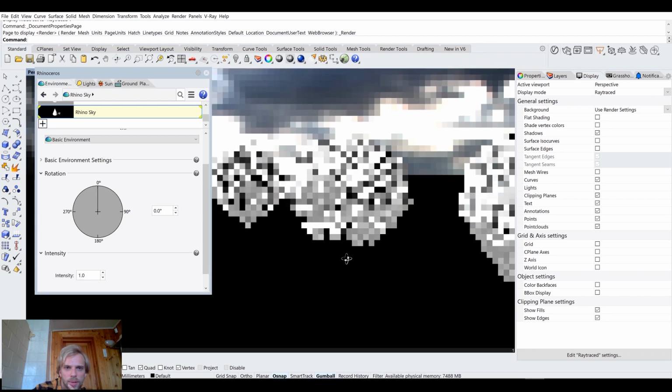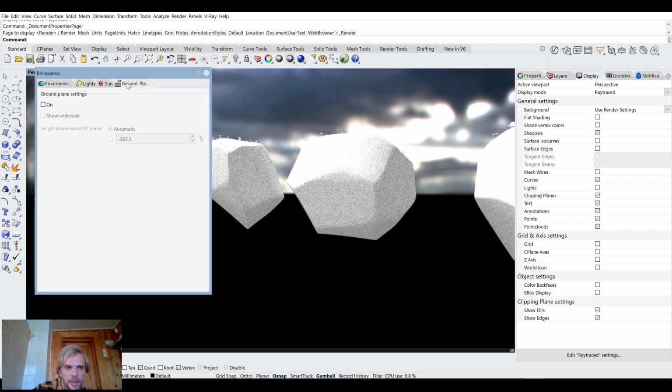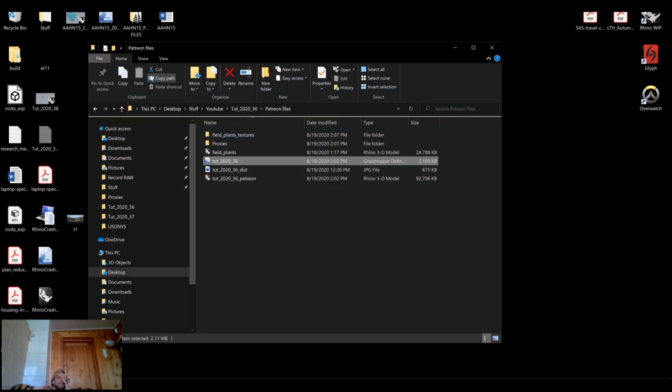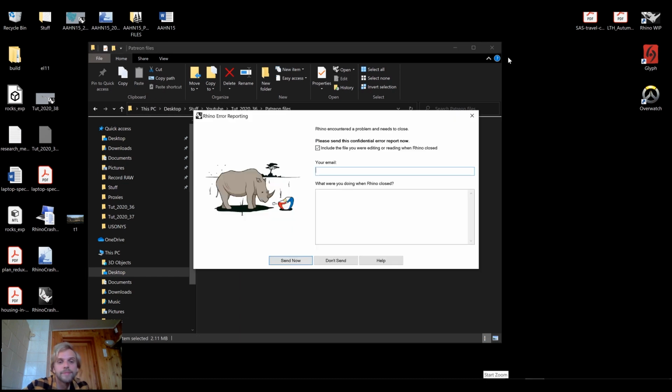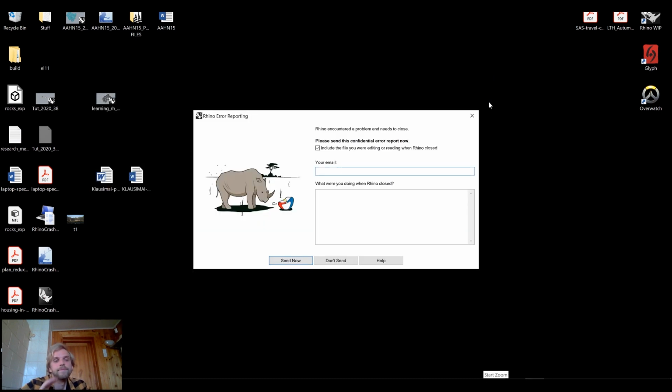And now looks like that. Can I do ground plane? I think it crashed. We will come back in a few minutes and continue on this tutorial.